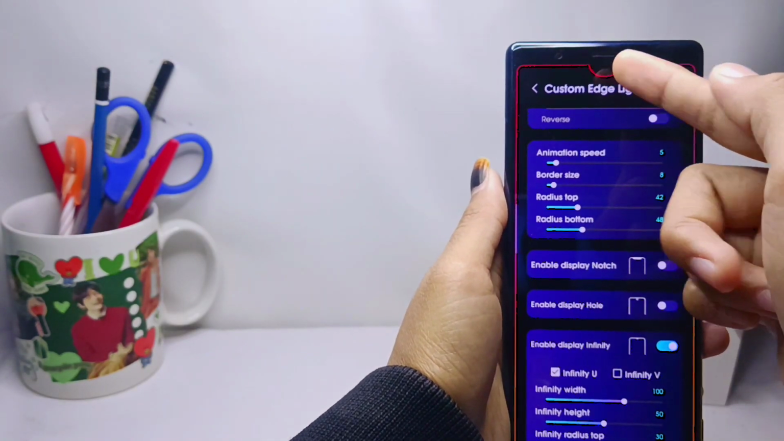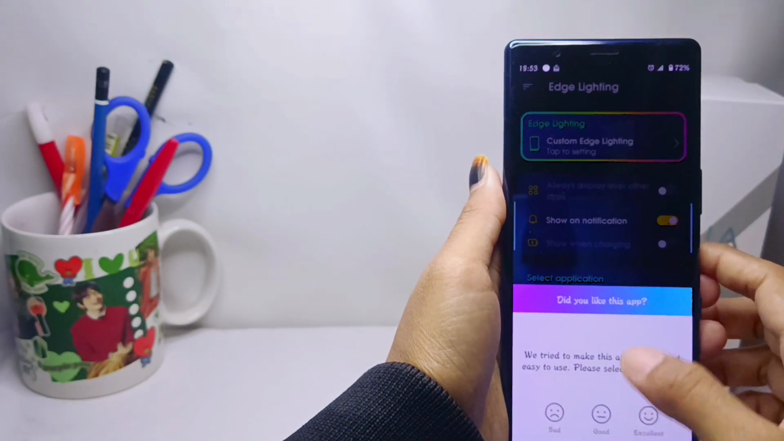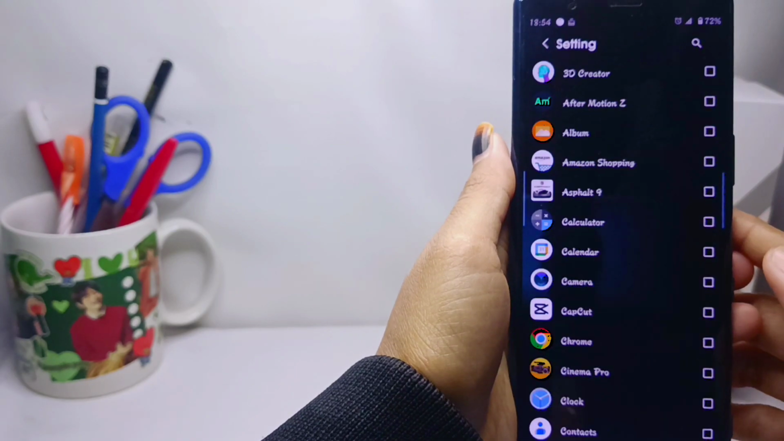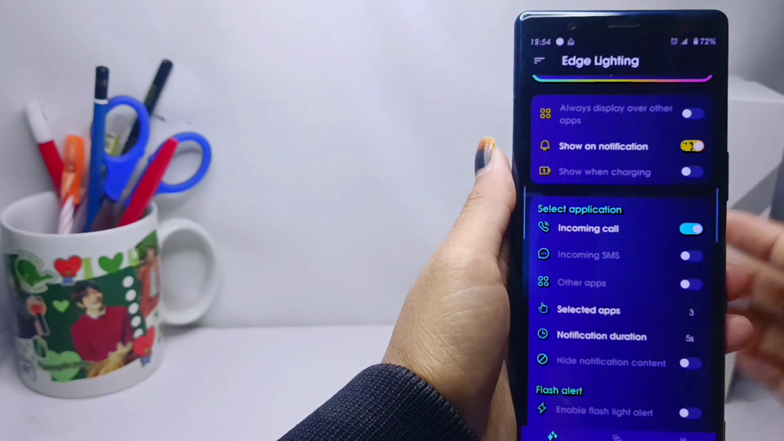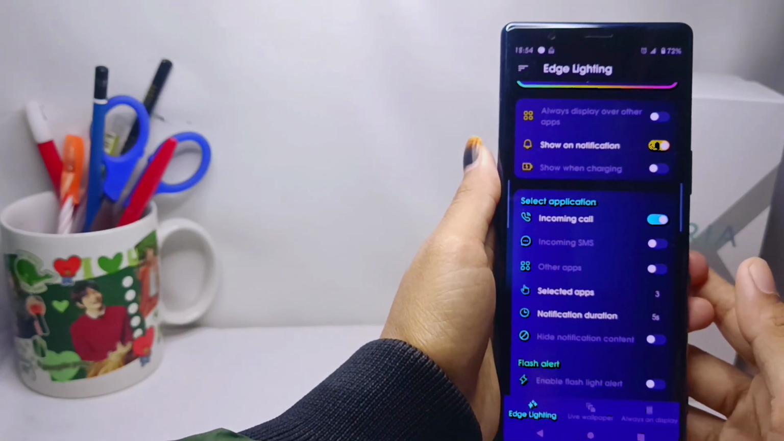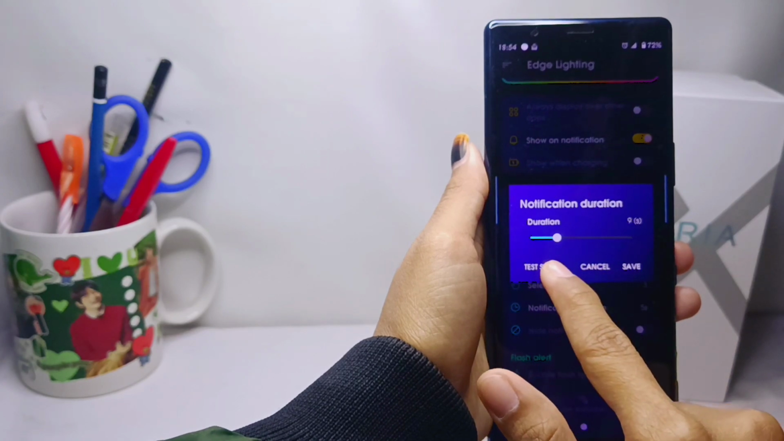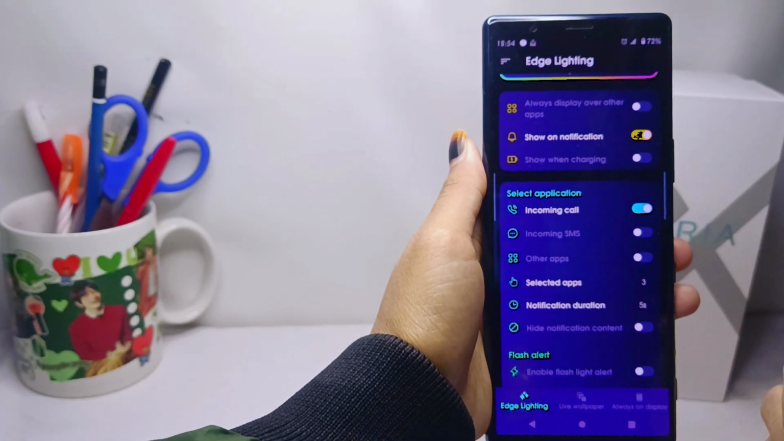Well, after that here you can go back. And here you can enable each lighting for some app notifications like this. Well, and then here you can also set the duration of the notification between 1 to 30 seconds. Okay, and then when you're done, you can go back and test the feature on your device.